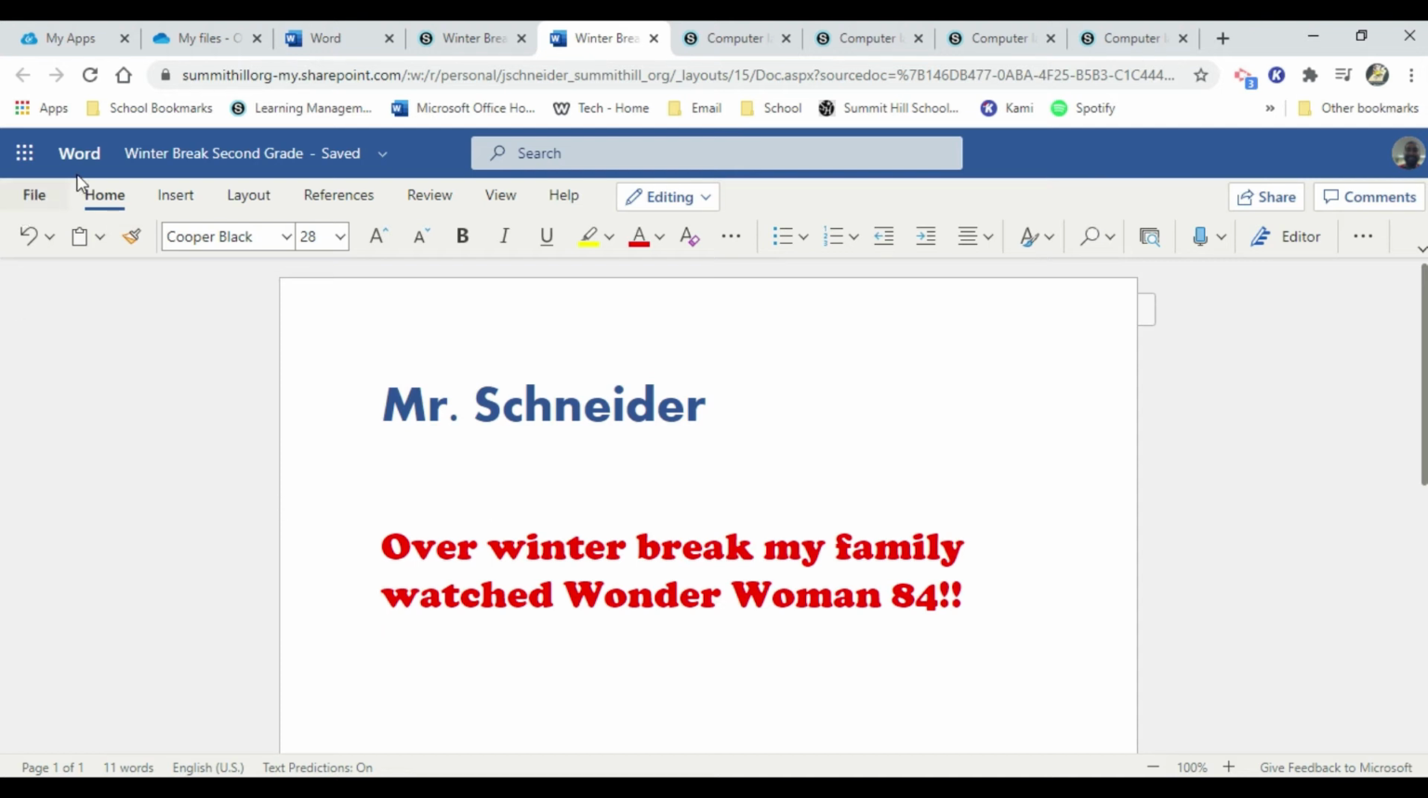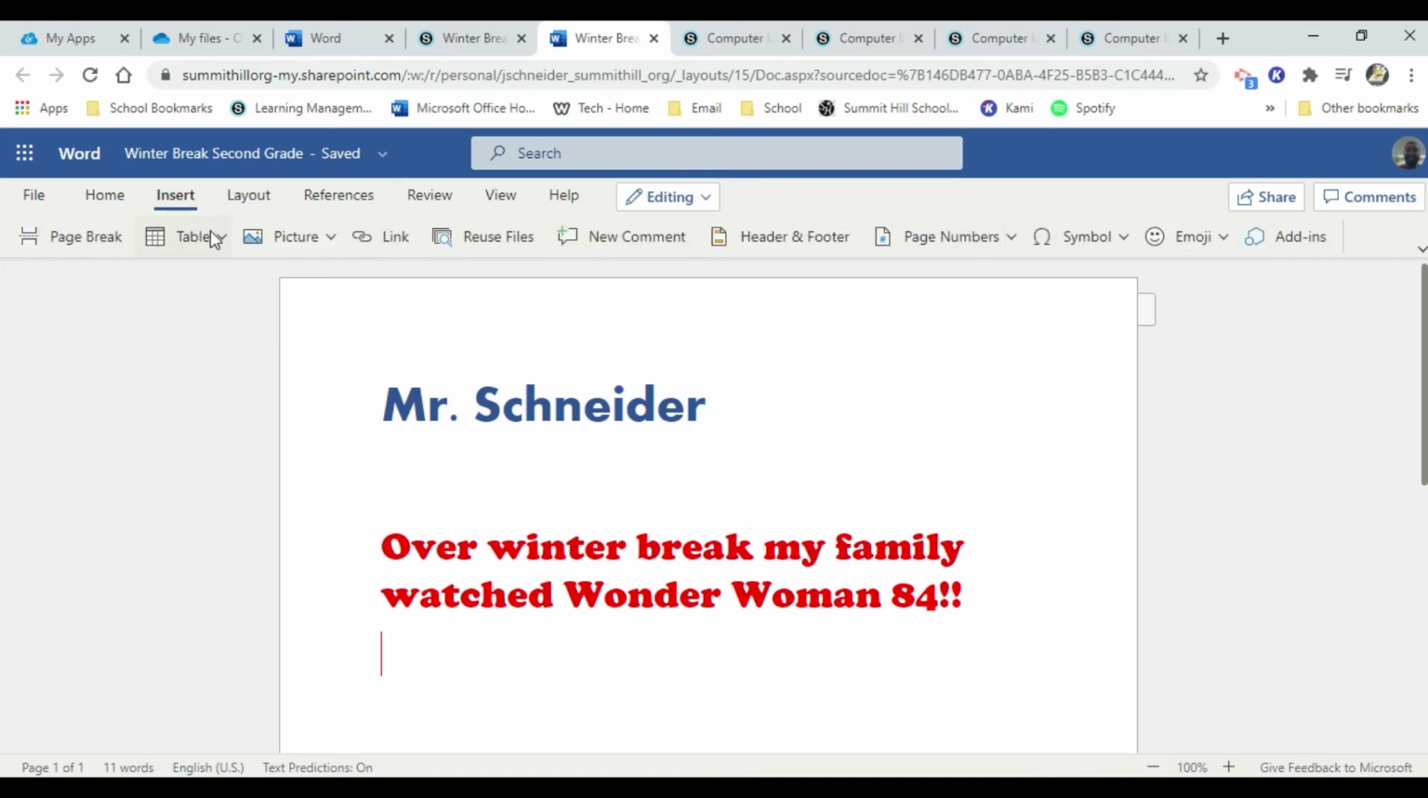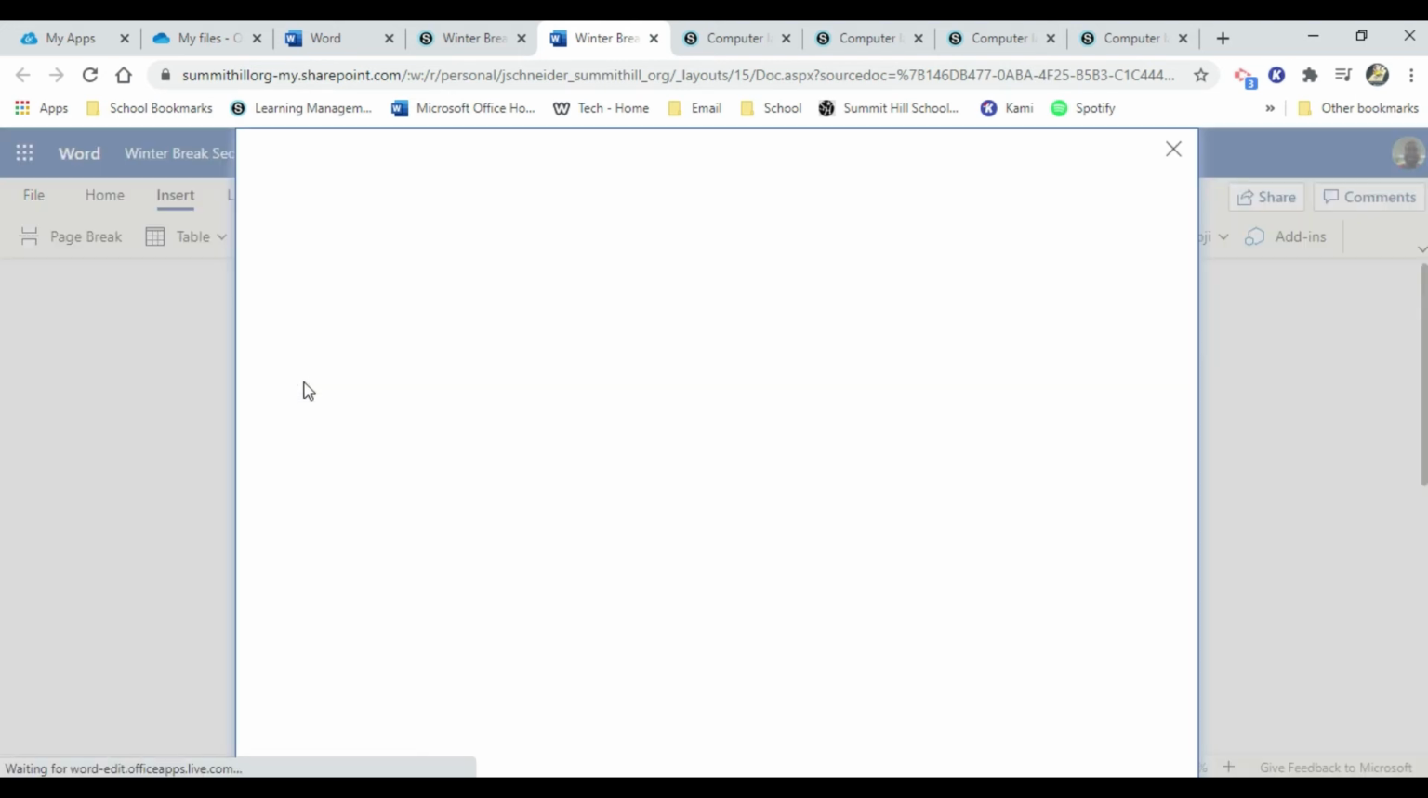Okay, so I'm going to go up to insert. And this is my insert button right next to home. I click on insert right next to home. And then I find underneath there it says picture. I want to insert picture. And we're going to look for a Bing picture. A Bing picture is going to find you the most options. Click on Bing Pictures.